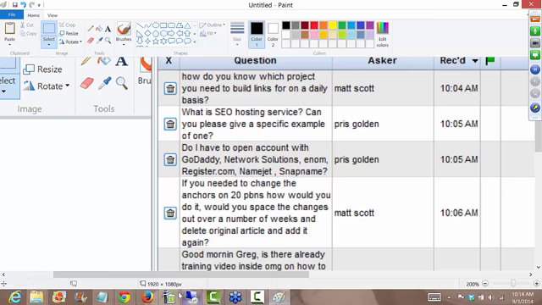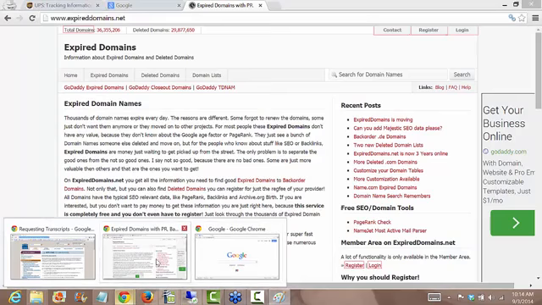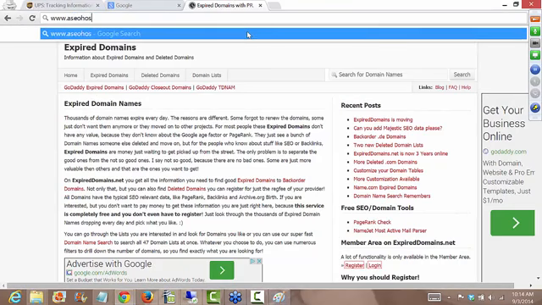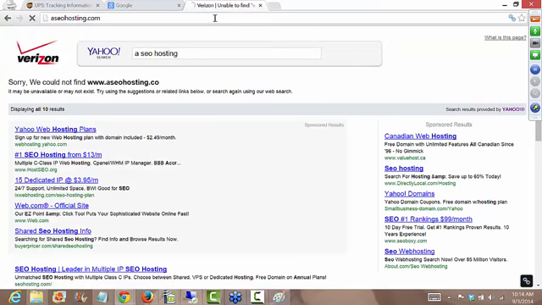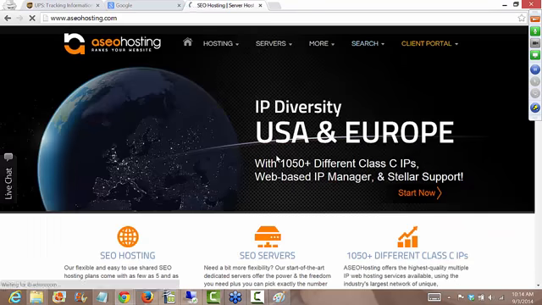An SEO hosting service example would be ASEOhosting.com. Basically what it is, Pris, is it allows you to set up domains easily on different IPs.